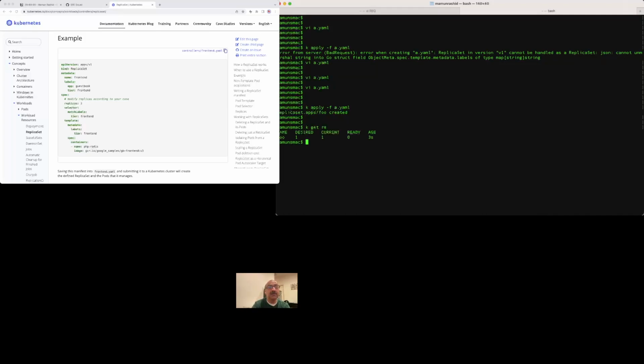So k get rs. You see it works. Right now, desired is 1, which means we need one pod because we set replicas to be 1, and currently we have 1. So if we do k get pod, you will see there's this one running. This is the one that just started 17 seconds ago. All right, so that's the first step.